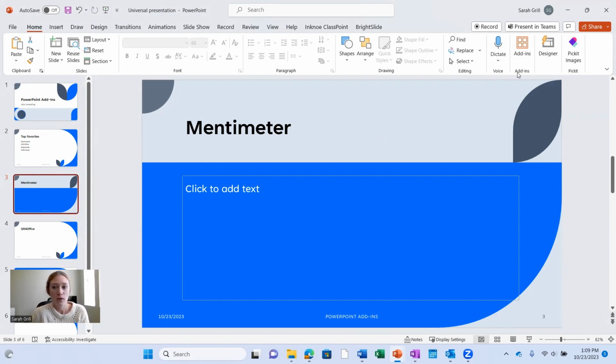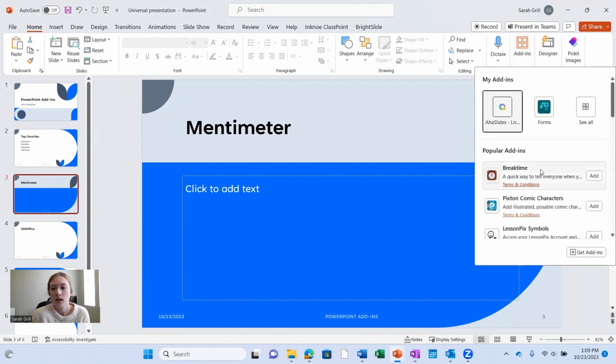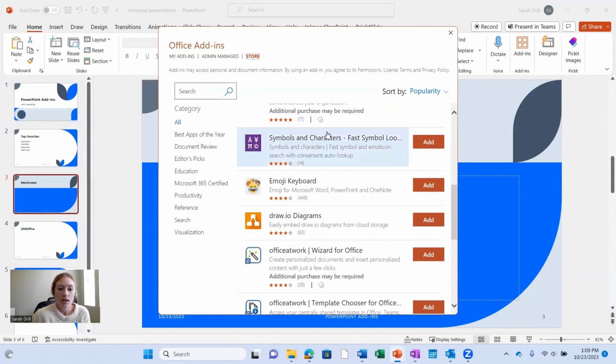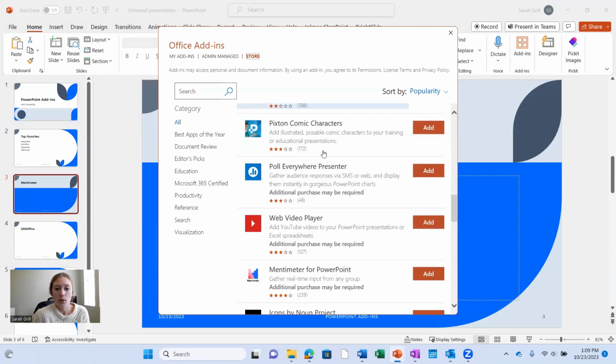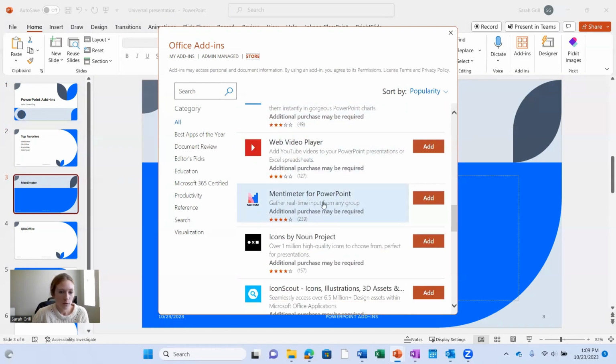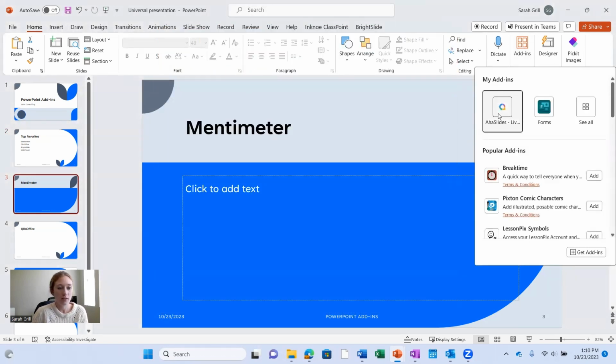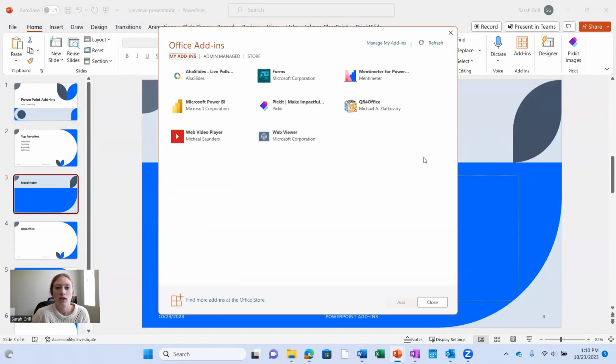So I'm going to go over here to add-ins. Now, you can go down to the bottom and click on Get Add-ins if you need to search for it. You can also look through the other ones, but here's Mentimeter for PowerPoint that I'm going to use. I already have it added, but if you don't, you can click Add here. And so once you have it added, it'll show up here at the top, and I'm going to see all. So I'm going to click Mentimeter for PowerPoint.